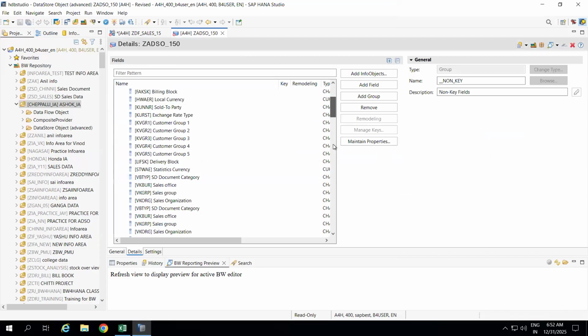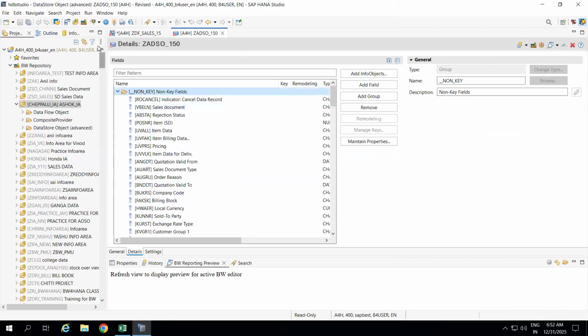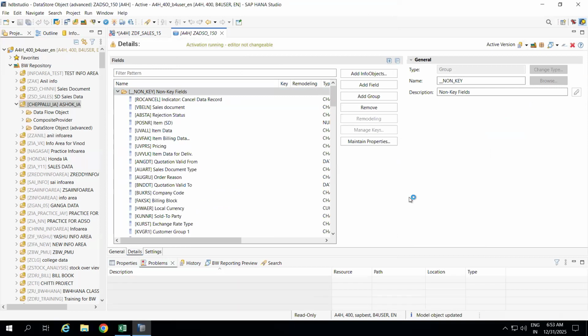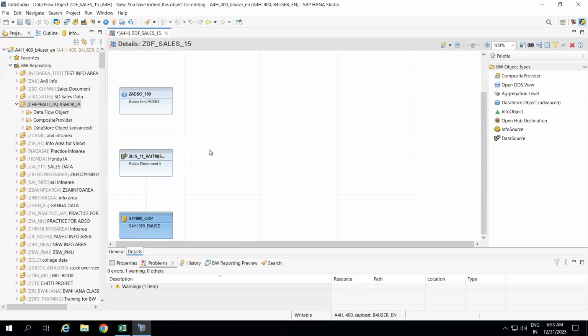I'm not keeping any info objects over here. Complete this, okay, staging advanced ADSO. There are no keys for a staging advanced ADSO. Remember this point: there is no manage keys. No need to keep any keys for this. If it is a standard ADSO, then you need to maintain the keys. Okay. Now we have created this one.